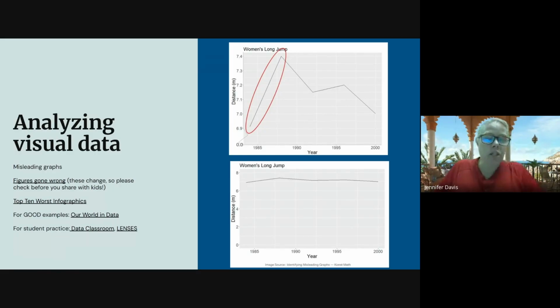And so teaching our kids to look at graphs, analyze them, understand what they're saying, and also what they are not saying. So I have 2 resources on here for bad graphs, things that are bad and misleading. The figures gone wrong one, they are updating it, right? They are using new graphs and stuff all the time. So please do not share that link directly. You want to make sure that you're checking what information is on there before you share it with students, okay?